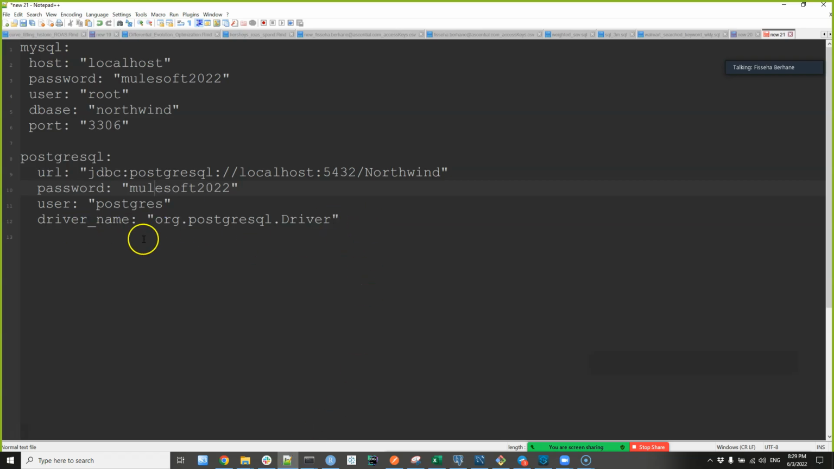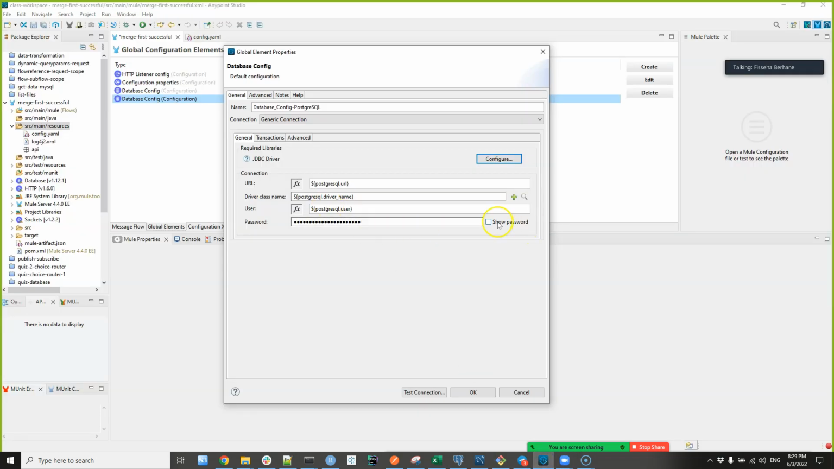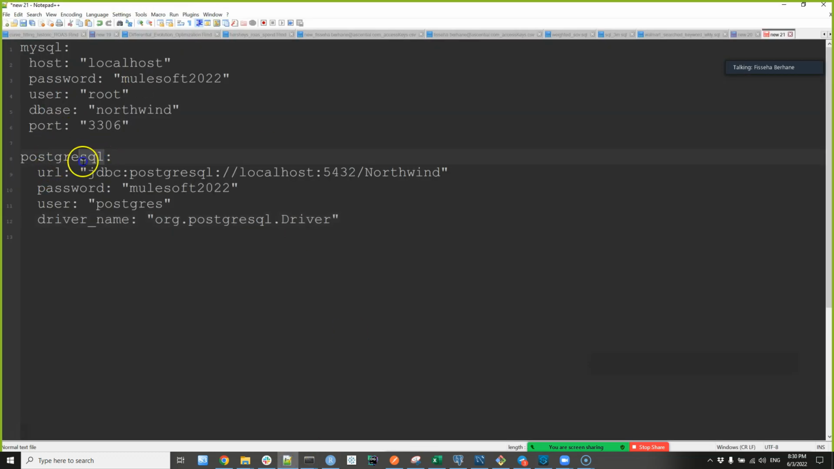And for the driver name, just put this one: the driver name is the PostgreSQL driver. So once you do that, using the same approach, using a dollar sign and curly braces, Postgres dot, as you can see here, I am doing Postgres.url, which is the same as putting this. Postgres.password is the same as putting this.